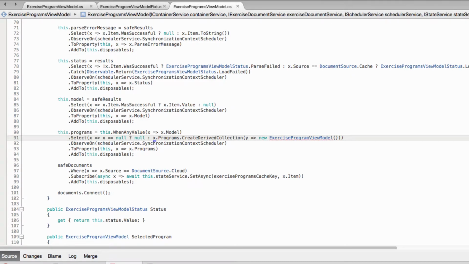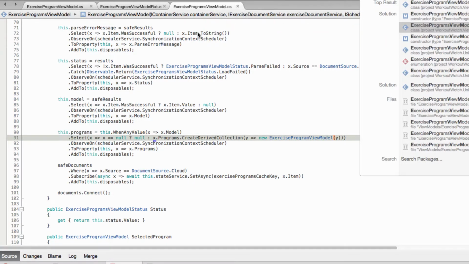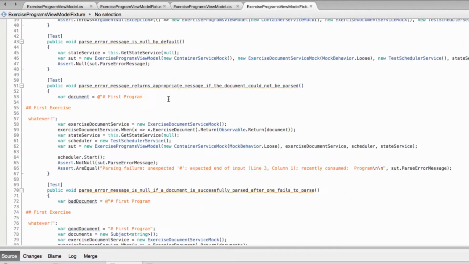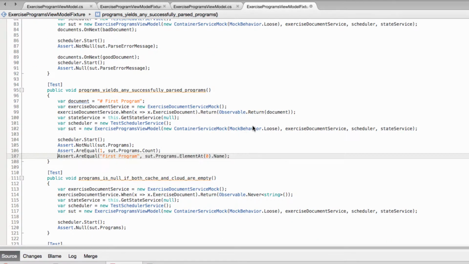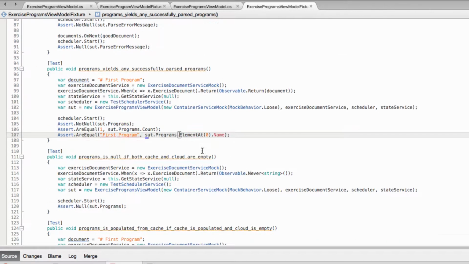And now that we've changed our constructor in the exercise program view model, we need to go back and update our exercise programs view model to pass through the model to the view model, which we can just do by passing through Y here. And that also means that we can go back and enable that assertion that we had disabled for our exercise programs view model fixture. This one here.